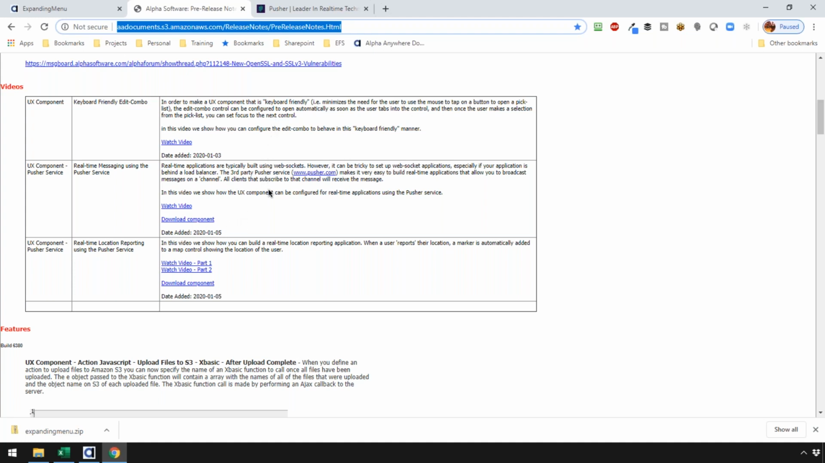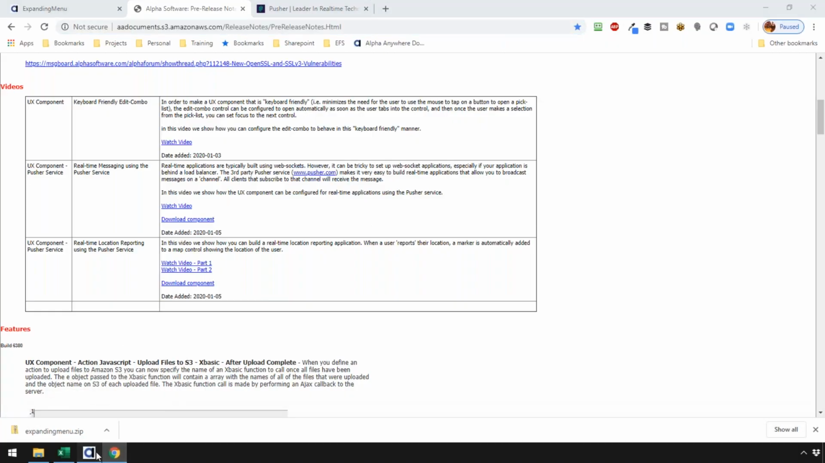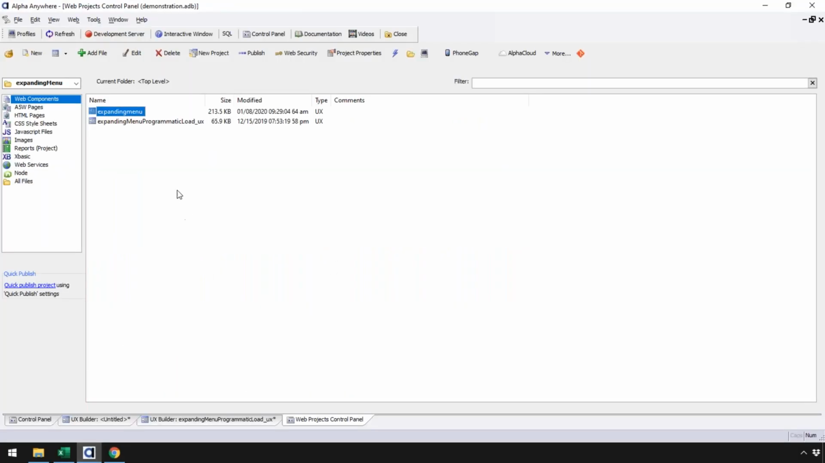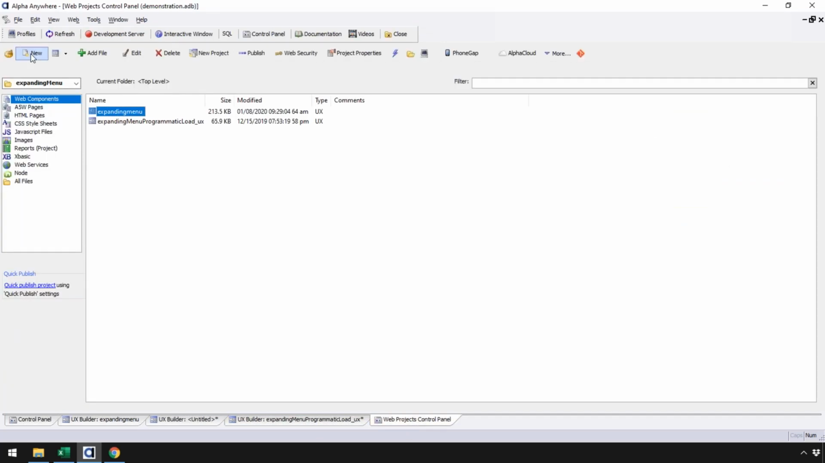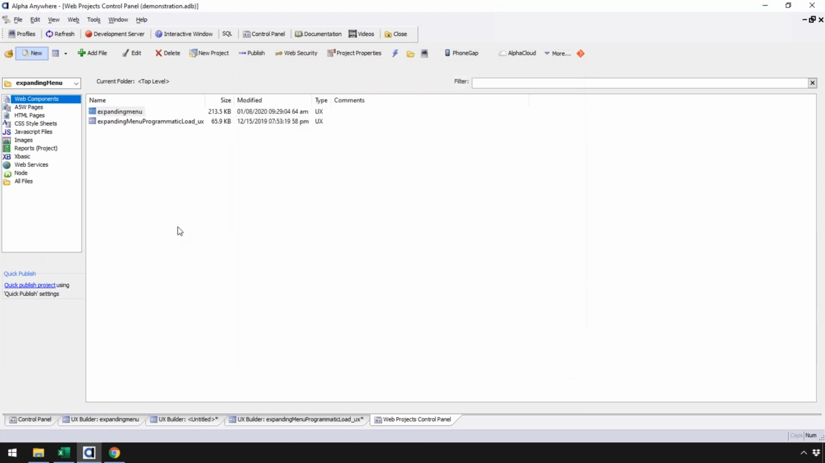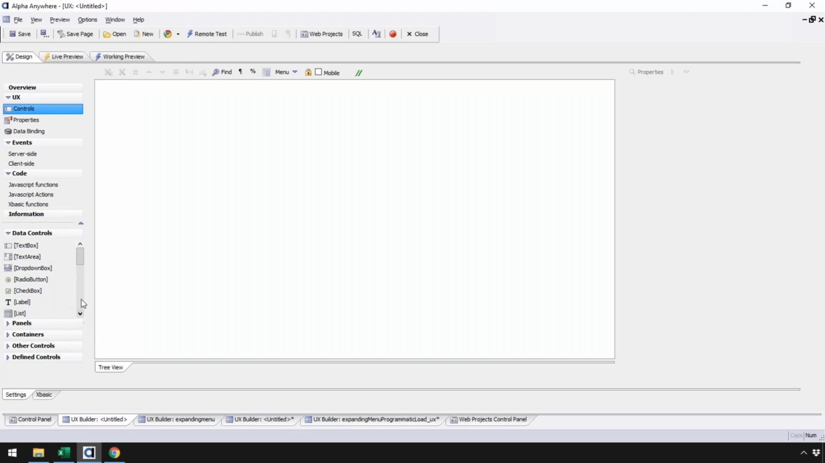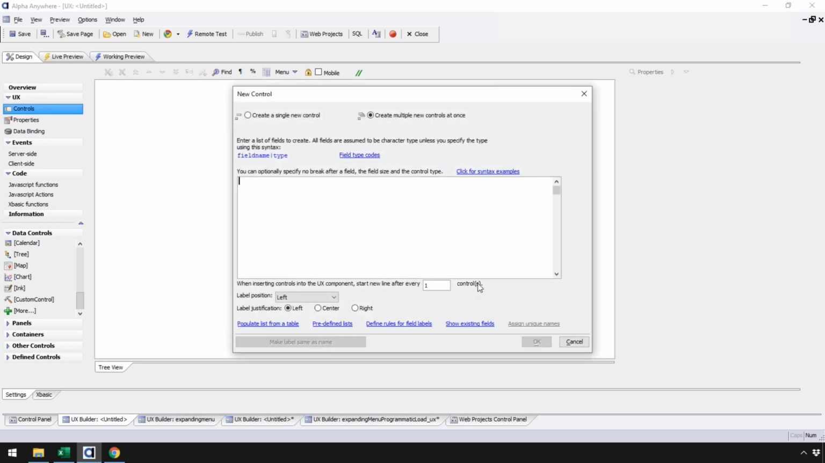Now, what I want to focus on today is something we've covered a little bit more, which is the expanding menu concept. I'm going to jump over into my Alpha environment and show you a demonstration. Actually, before I show the demonstration, the first thing I want to do is create a new UX component and add an expanding menu to it to show the basics. The expanding menu is a data control, and I'll explain why in a few more minutes. You'll see we have a capability here called expanding menu, and this will set up right here.